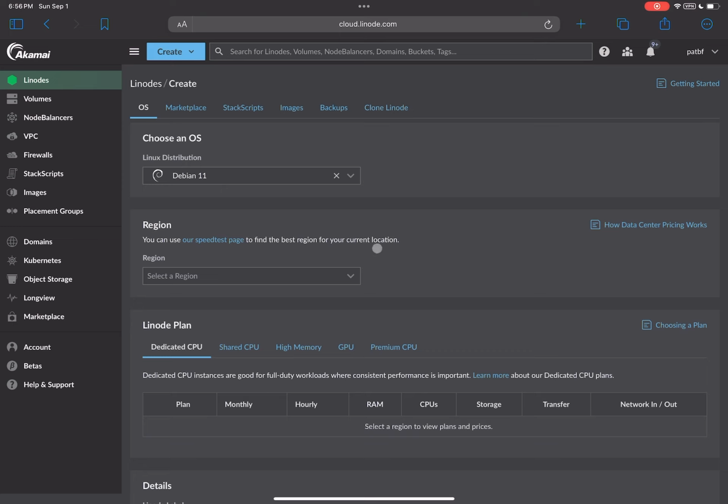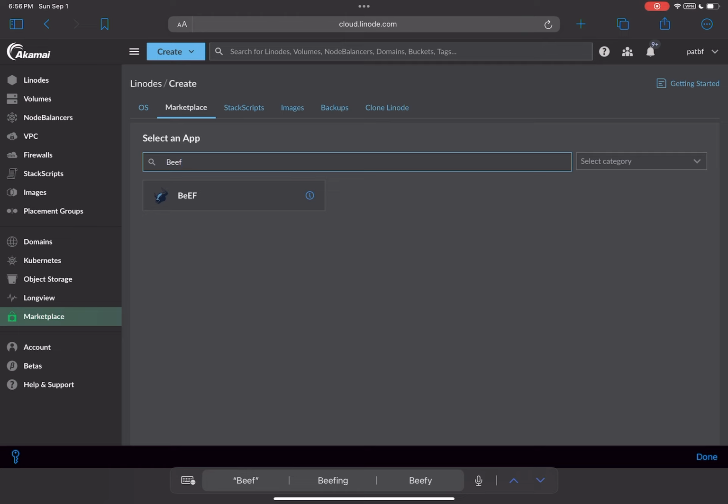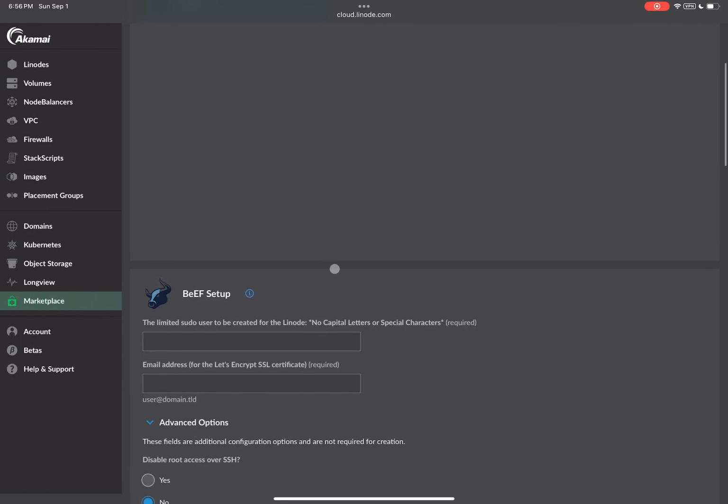So I'm on the Linode website. We're going to rent a server from them. And I just hit the Create Linode button right here. We're going to go to the Marketplace. And in here, this is where it gets super easy. Linode has a pre-configured BeEF server that you can use. And we're just going to go ahead and select that.